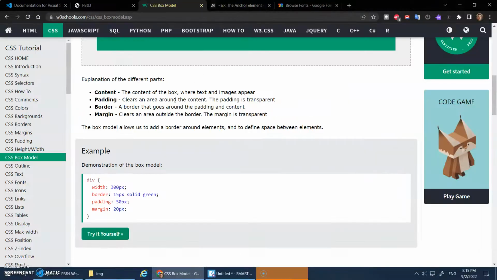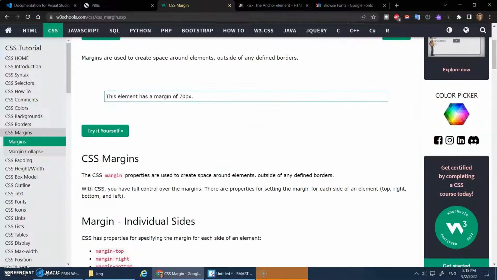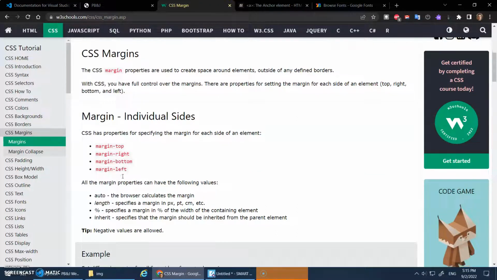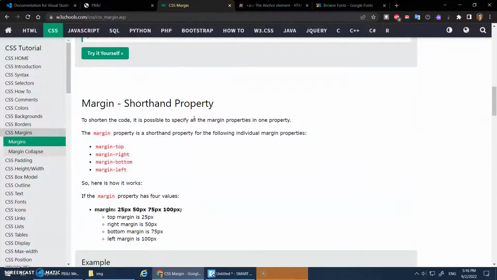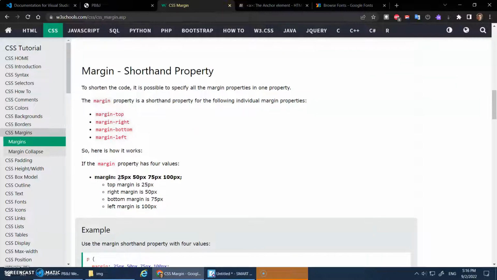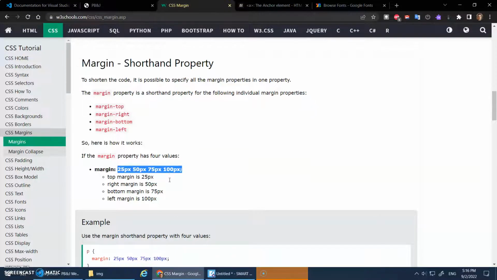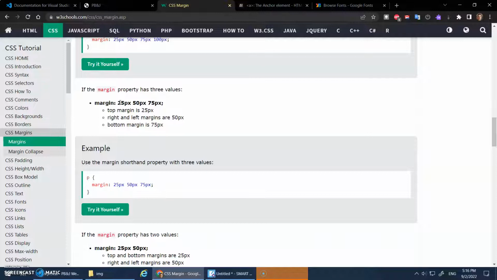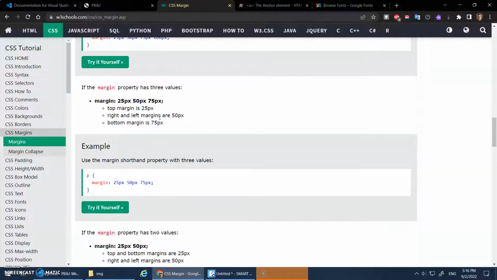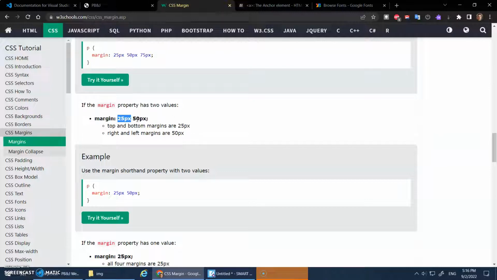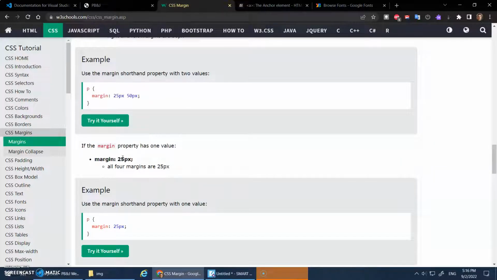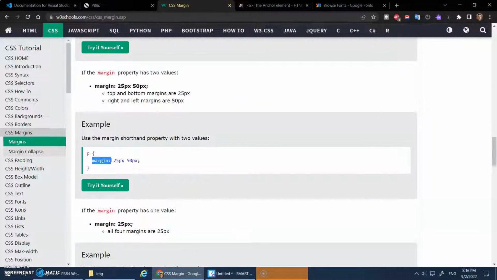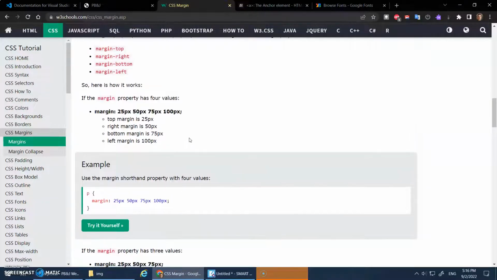Now, you can do all sorts of things with padding and margin. Let's go to margin, for example. You can do margin top, right, bottom, left individually. There's also a shorthand property. If you just go margin and give it 4 numbers, it'll start at the top and go clockwise: top, right, bottom, left. If you give it 3 numbers, it'll go top, right and left, and bottom. If you give it 2 values, the first is for top and bottom, and the second is for right and left. And if you give it 1 number, it'll do all 4 margins. So you can do individual sides, or you can use the shorthand margin and give it a certain number of numbers to represent different sides.